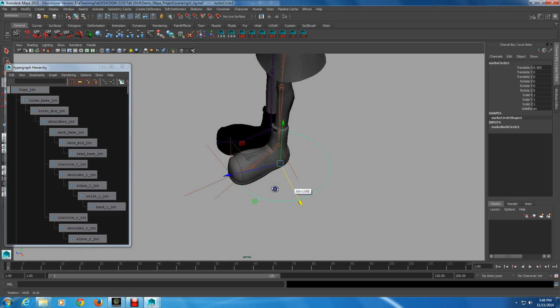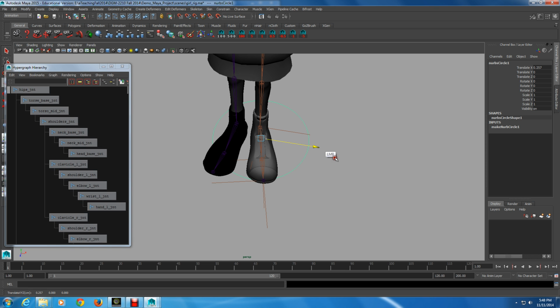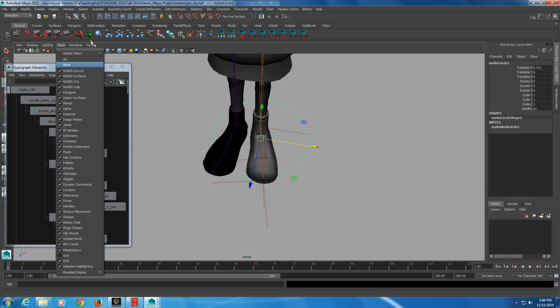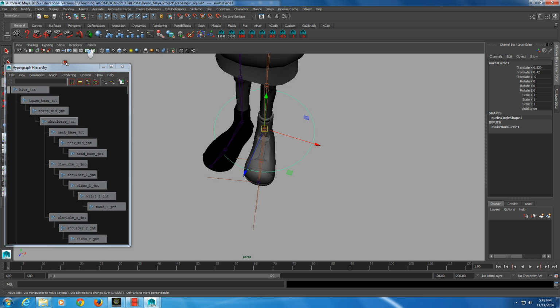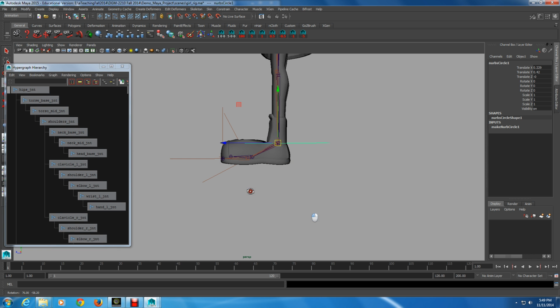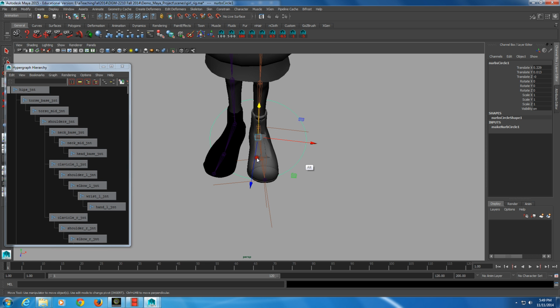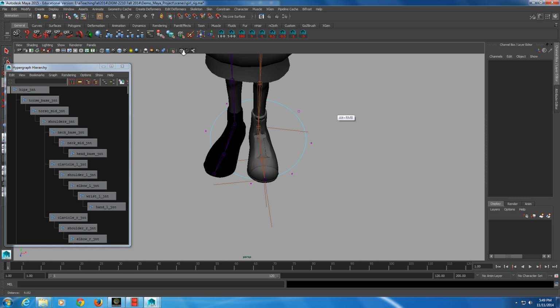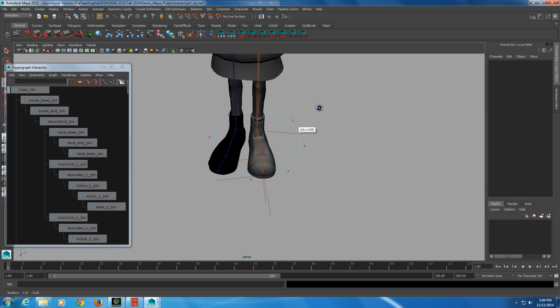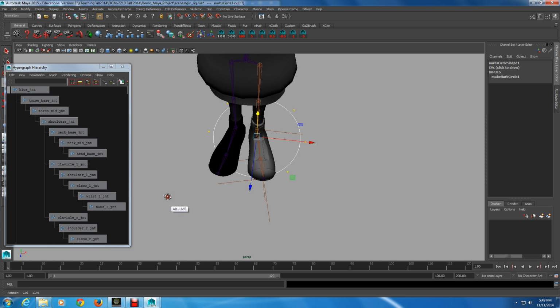Okay, so first thing I'm going to do is position this. Actually, let me snap it to the ankle. Probably the best thing to do. Okay, and then I'll move it straight down to be in line with the foot. Okay, now I'm going to switch to component mode. Go to control points. And I need to shift these all over the place.